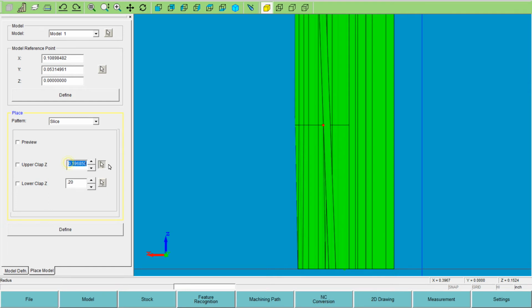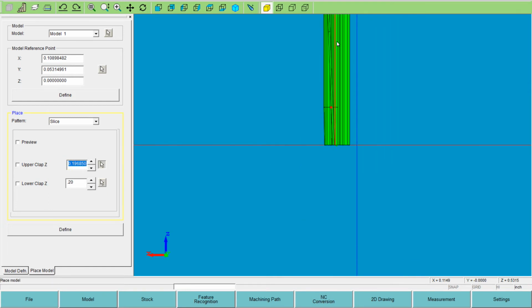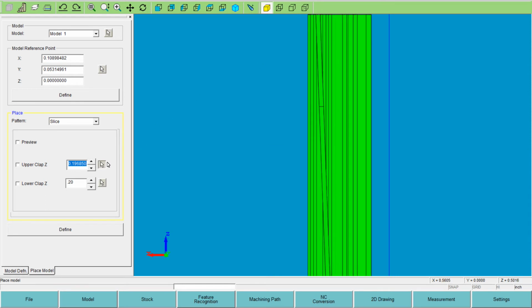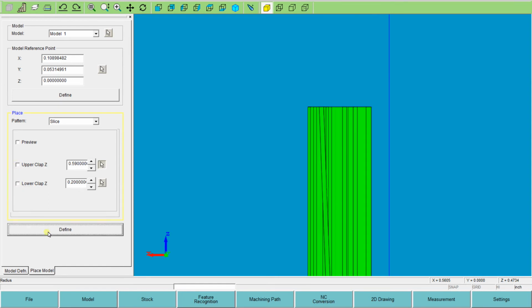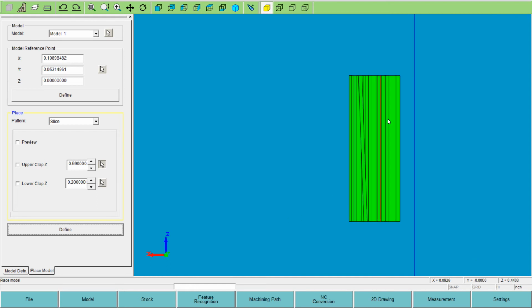The other number was, let's go back. Let me redo that first number because I didn't have the arrow picked properly. It was 590, I believe. Yeah, 590. So I'm just going to put it at an even 590 number. So that's how you can find out where you are. Okay, so now I'm going to put a check mark here and then hit define, and it will slice off the top and bottom, what I don't need.